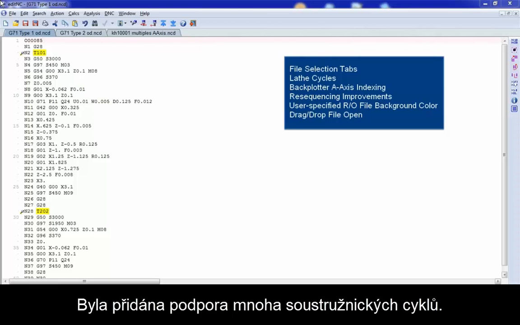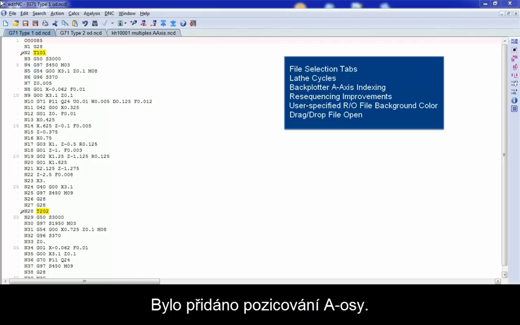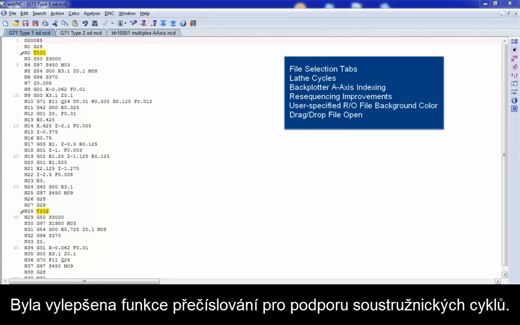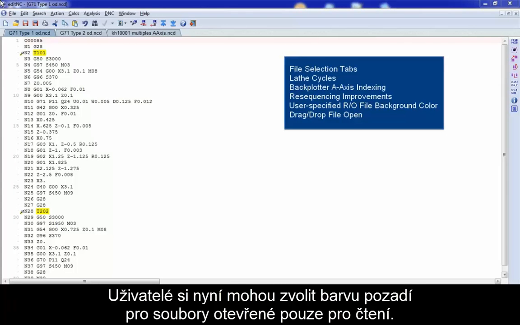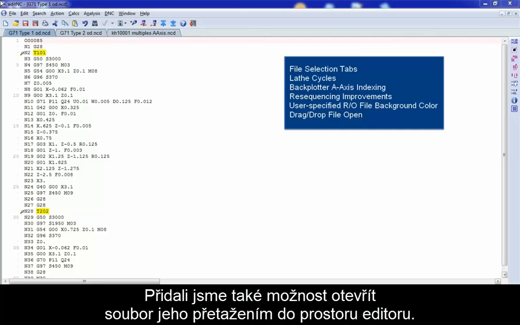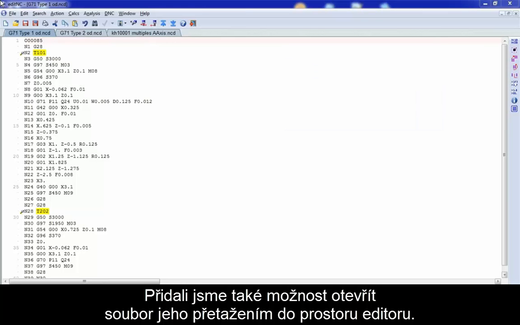We've added support for many lathe cycles. We've added A-axis positioning. Made some improvements to the resequencing function, mostly related to the lathe cycle support. Users can now specify a custom background color for read-only files. And we've added the ability to drag a file into the editor in order to open it.